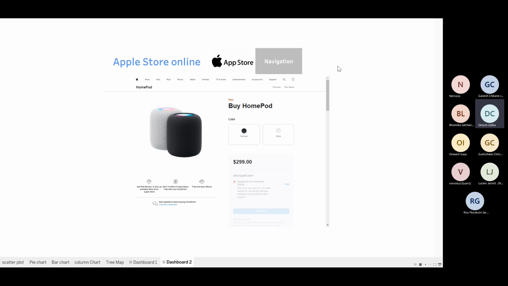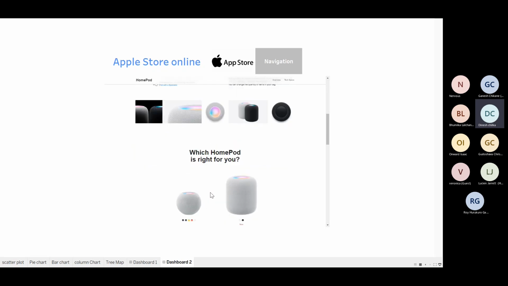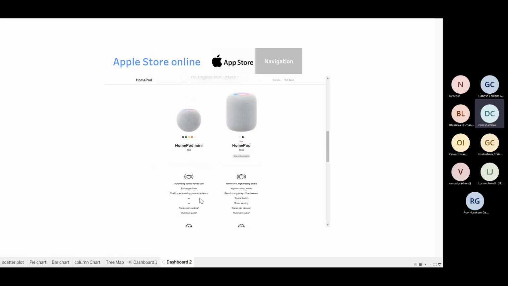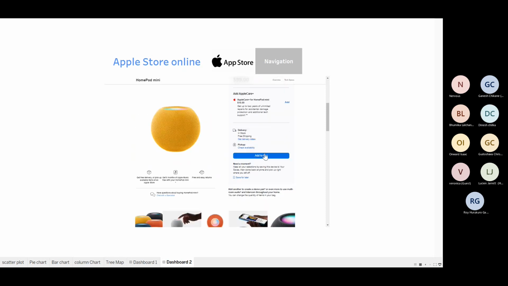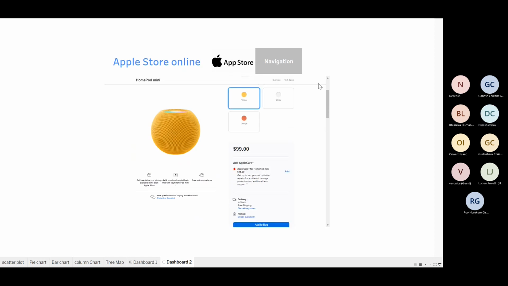You don't need a website, don't need anything. How is my idea? There's no need for a website. Just drag the website here. The website URL is the Apple App Store online, where you can buy what you want. Let's suppose I want the homepage. I choose the color yellow and I choose add to bag. That's complete.